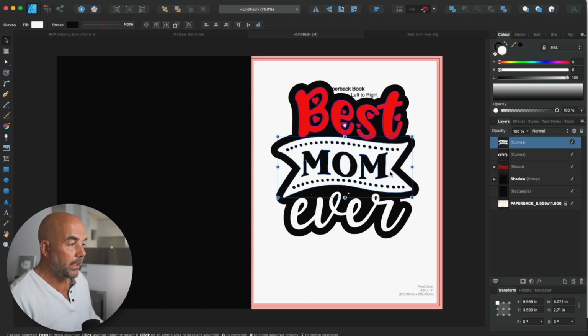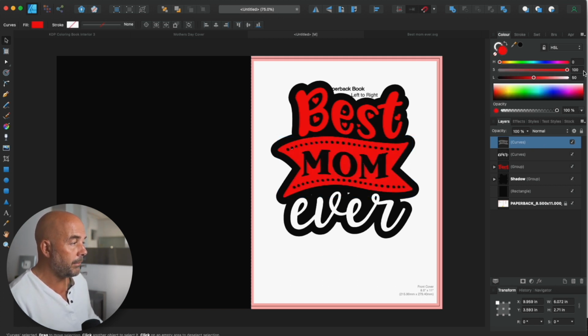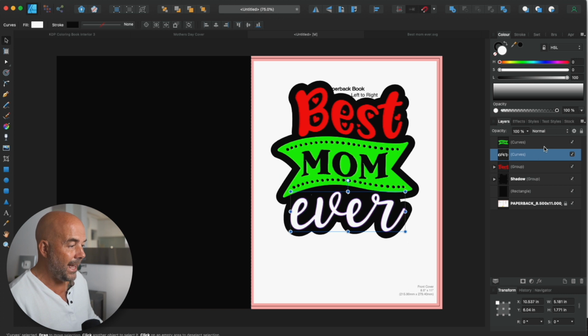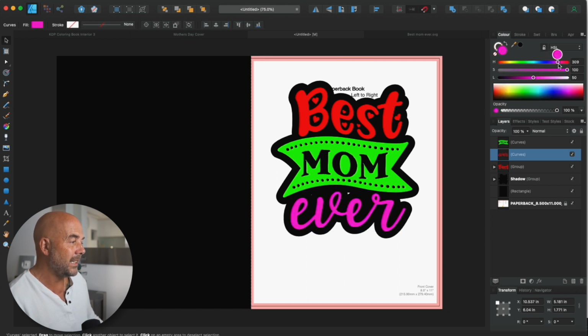Next, click on the area where it says Mom. Or you could click on the layers panel on the right hand side where it says Mom. Click on the fill button, sliders like before, and this time we're going to move the hue to a green color. Then click on where it says Ever. Again, that's highlighted in the layers panel. Click on the fill button, move the sliders like before, and this time we're going to have this in a pink color.